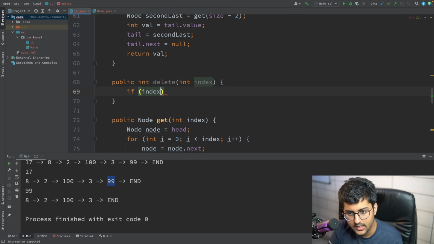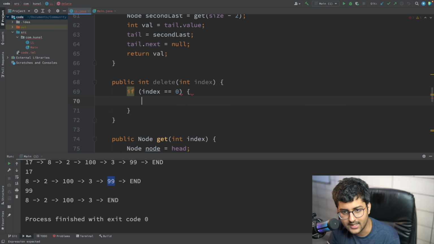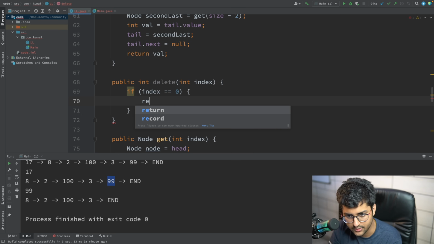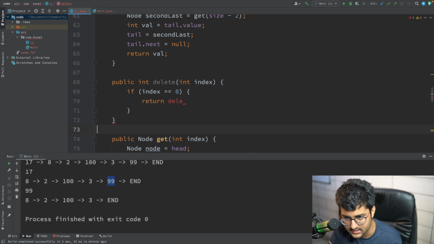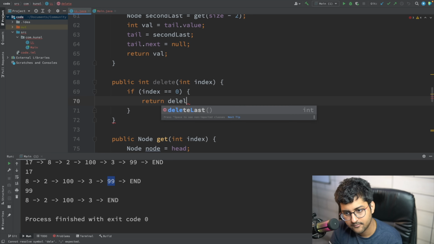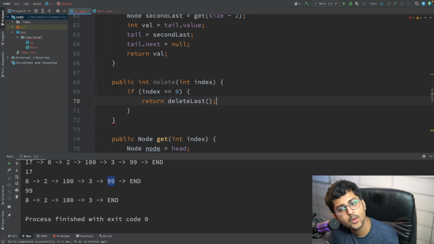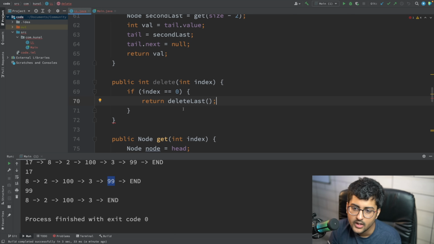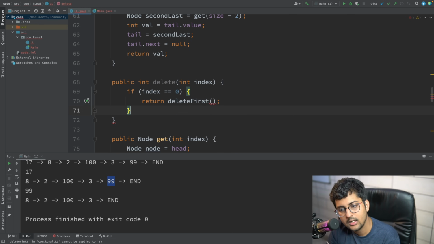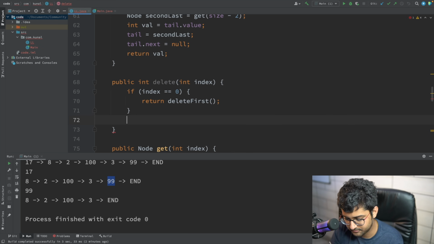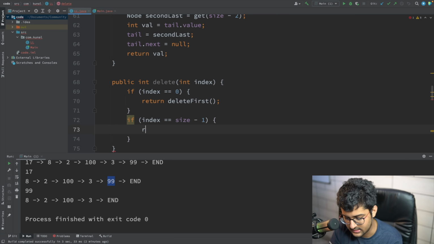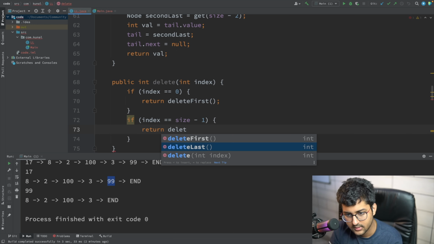I can say if index is equal to 0, in that case, what do I do? Just return the last one. So return delete last. No. If index is 0, delete first. Sorry, my bad. And if index is equal to size minus 1, that means last index. You can just say delete last.